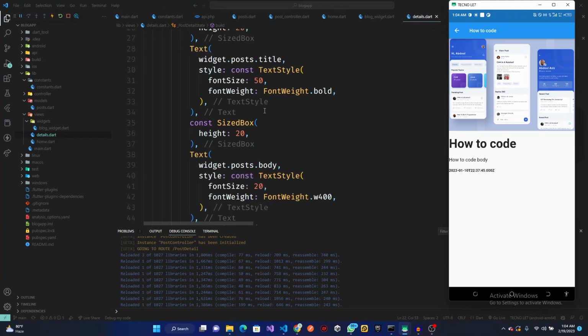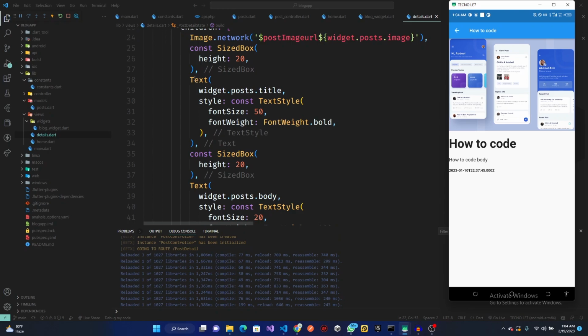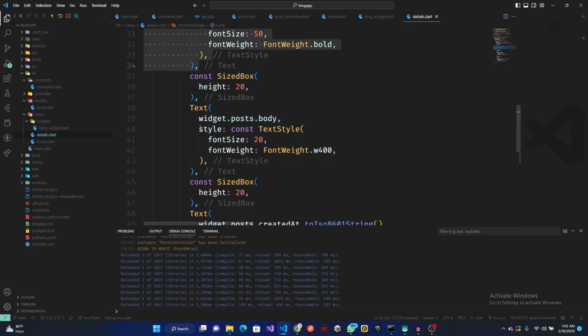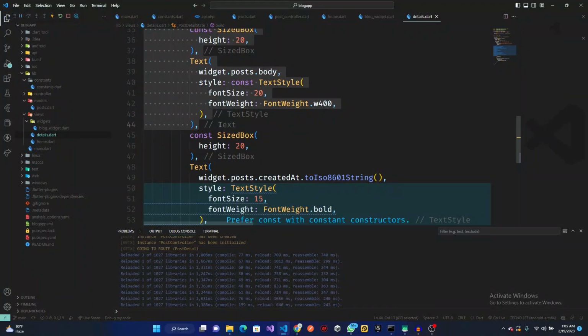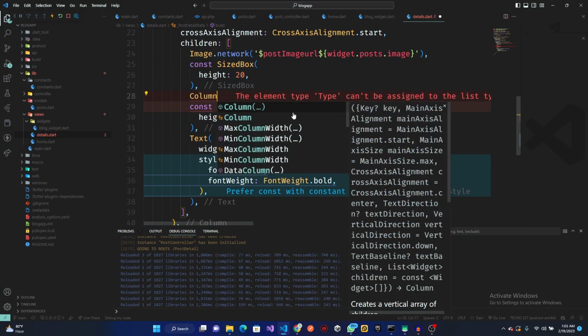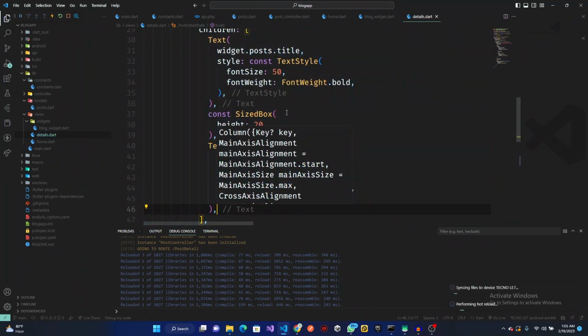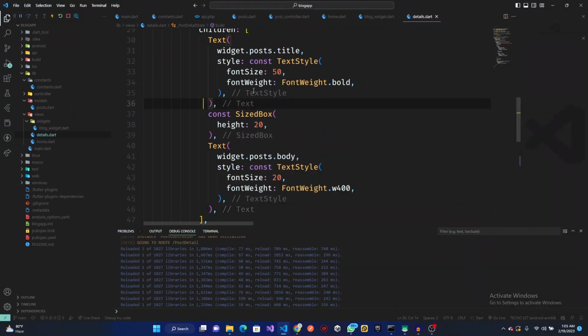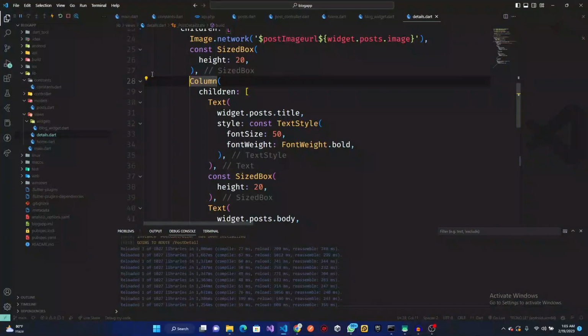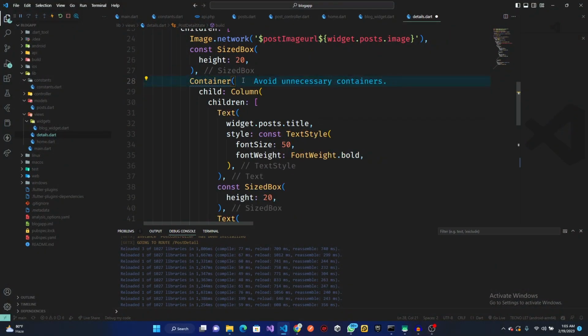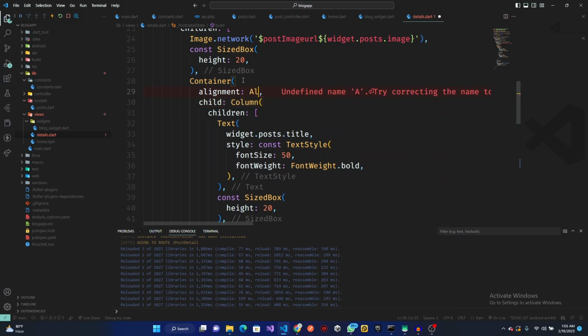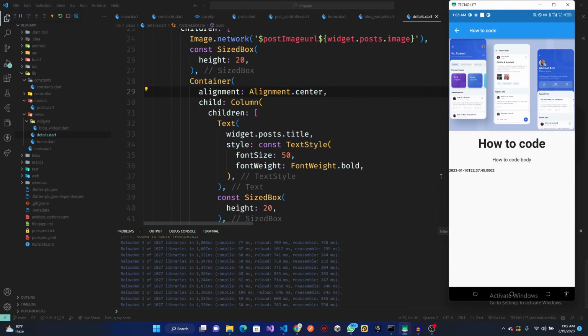Then I believe what I can do now is I can go to where I have my title. Okay, then I can cut this. So what I can do is I have a column here also. Children. I can paste this right there. Save this. We can have this right there, and I'm trying to position this in the middle. Actually, that was why I'm doing that. So I'm going to have this in a container. Let's see if it's going to work. Alignment: alignment.center. Alright, beautiful.